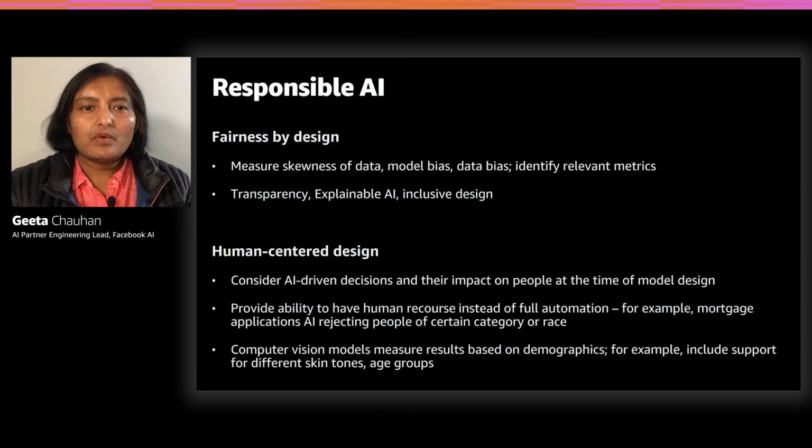On the fairness side, one has to consider model bias, data bias, and look at ways for measuring the skewness of the data, identify relevant metrics like false positive rates for class demographics, and provide transparency to the users on how exactly their data will be used by the AI models. For explainability, provide visibility into the decision-making process of why a certain recommendation was made by the model. Have an inclusive design which takes into consideration all the age groups and demographics.